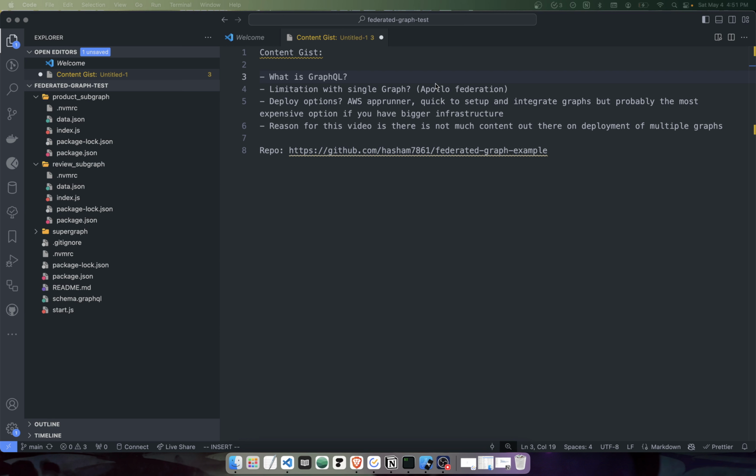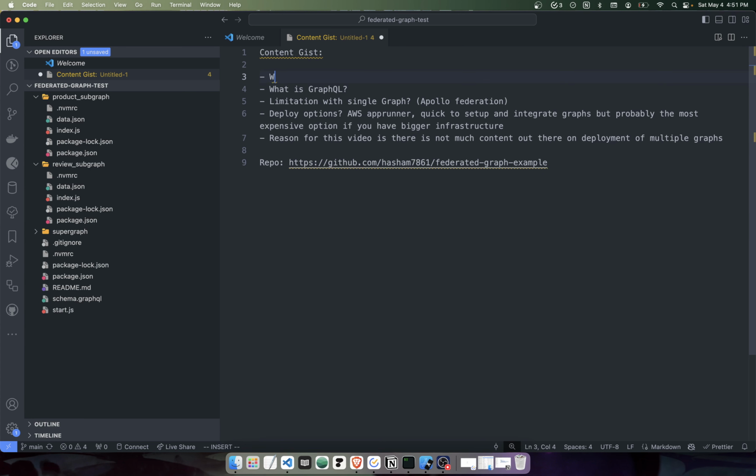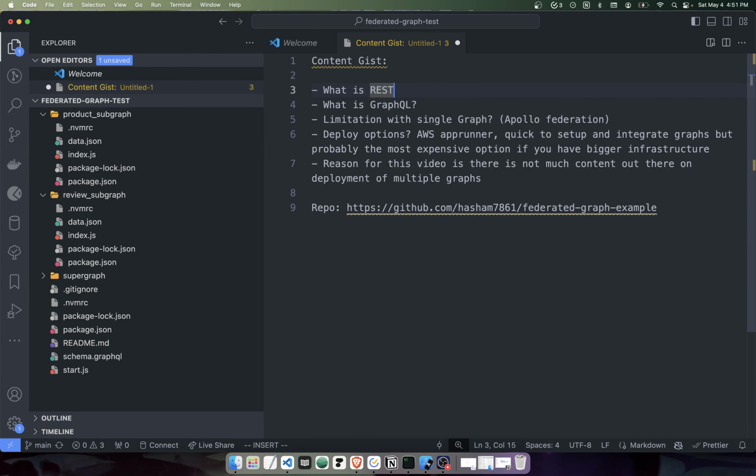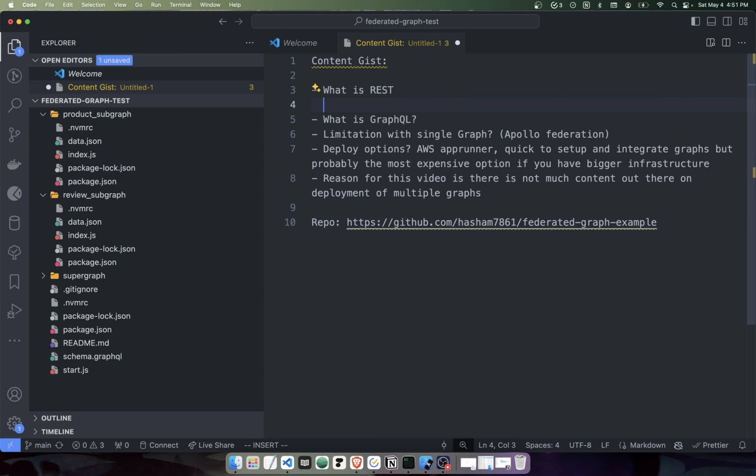So essentially, before we get there, I wanted to start off with talking about what is GraphQL, but before we even get there, what is REST? Let me just make this bigger. Okay, so what is REST, right? REST is one of the most popular ways to communicate from one app to another, or app to service, or front end app to service. Now, I'm sure you have a basic idea of how it works.